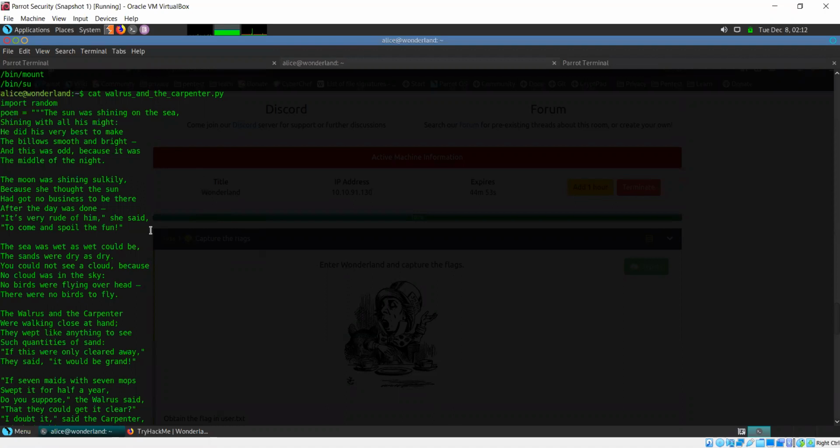Based on just looking at this program. Now see, the poem part is not going to help us. It's just a poem, it's a string of characters. There's nothing we can do about that. But there is something that can help us here. Let's see if you can figure it out.